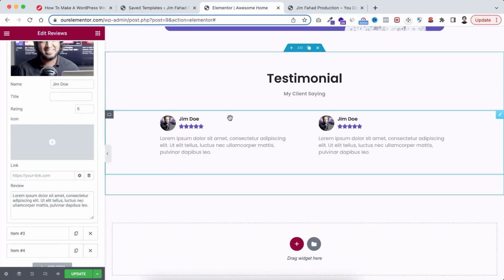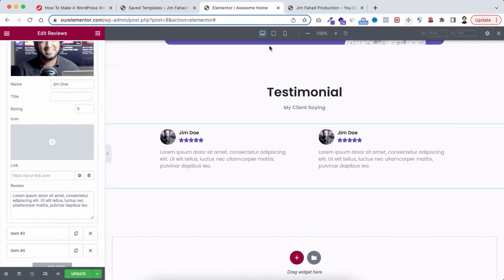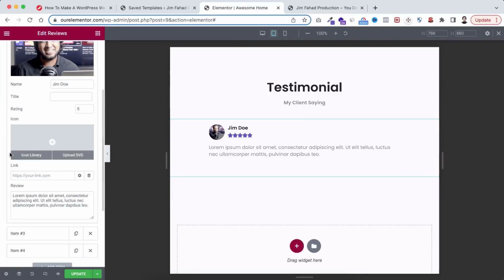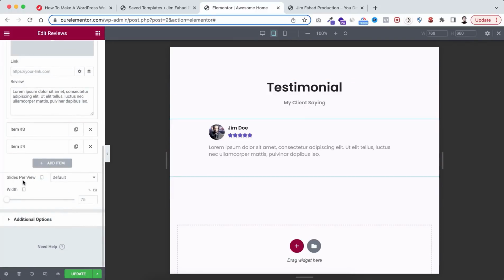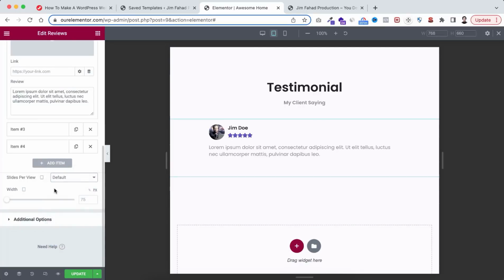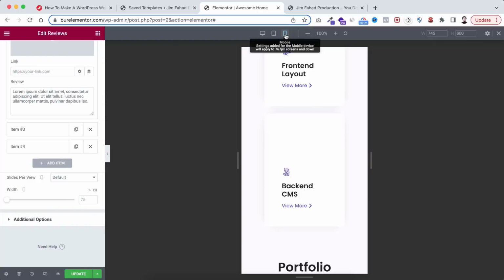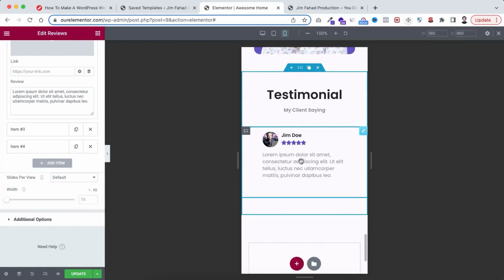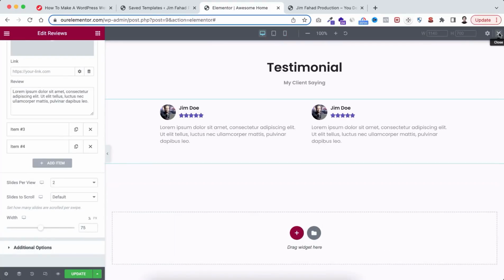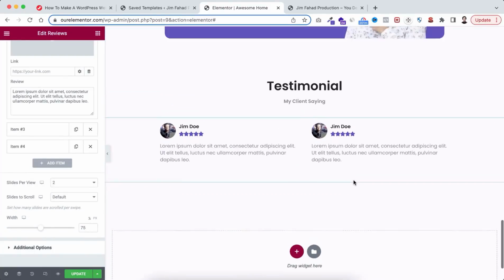I'm just checking how it's looking on tablet and mobile device. So on tablet device, it's looking already great, but just making sure. Yep, slides per view, it's default. If you want to display 2 on the tablet as well, you can set it from here like this, but I want to keep it to the default. Now let's go to mobile device. On the mobile device, it's already looking great. So let's go back to desktop device and click on this X to get rid of the responsive mode.